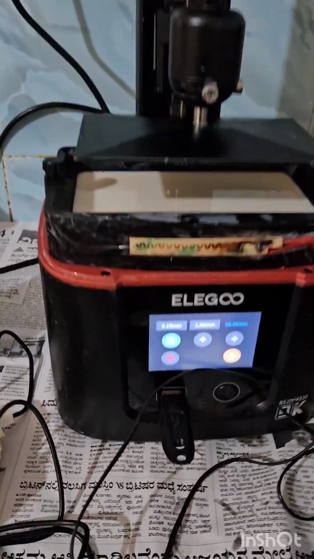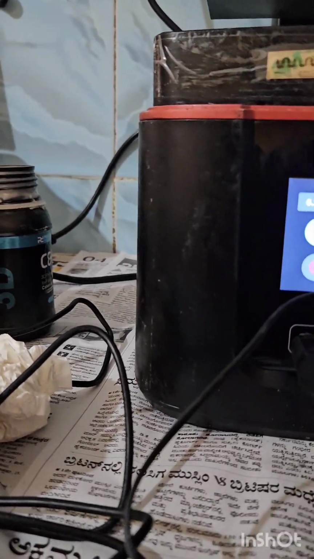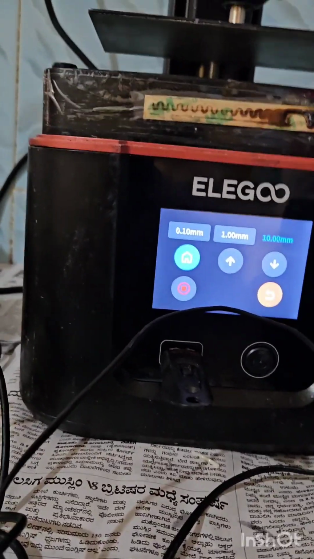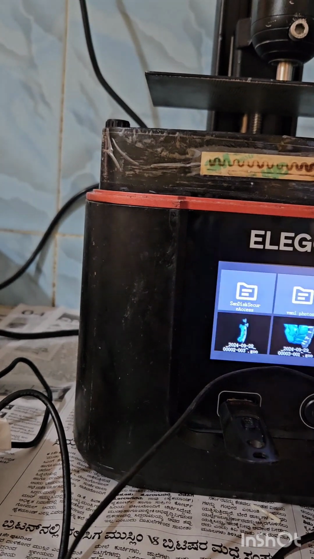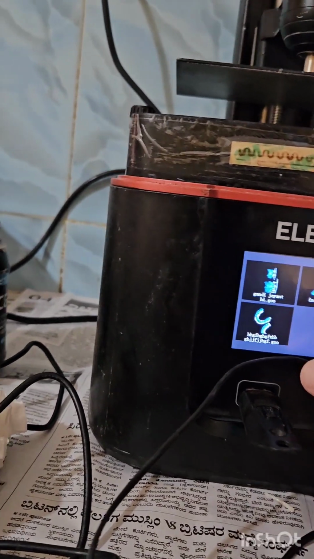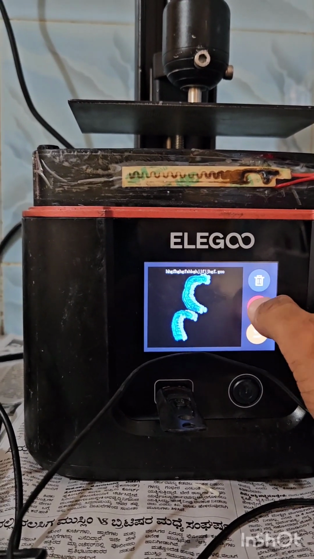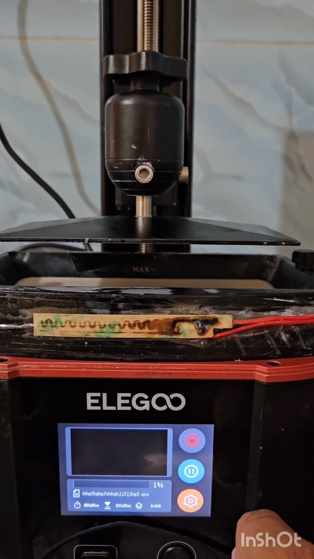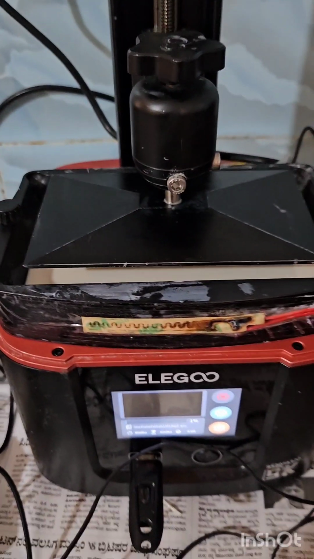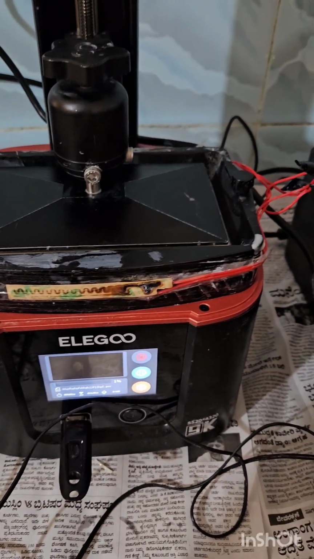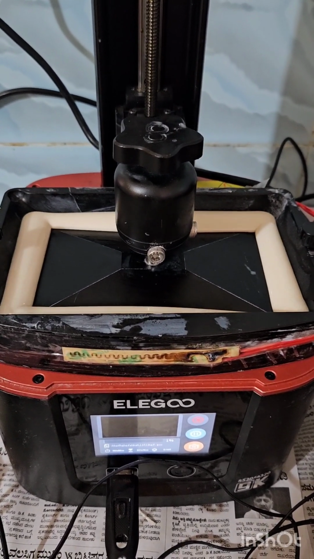Okay, so now we have inserted our pen drive, the tray is warm, and the resin is also warm. We preheated the resin, and now we're going to print the file which was imported. This is the one, upper and lower. Now this I am going to print. See, this platform will go down into the resin.